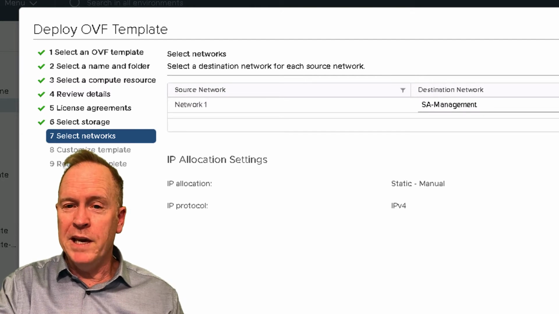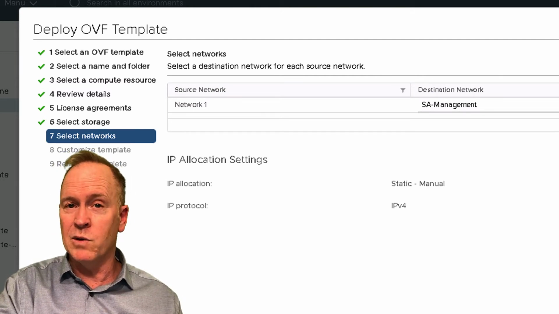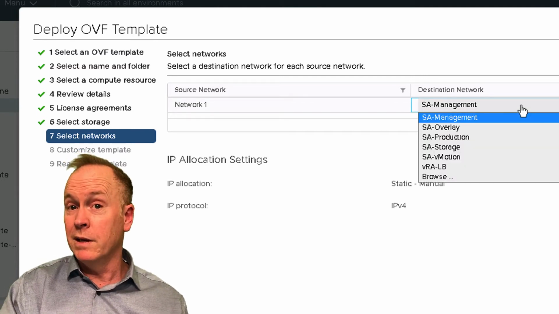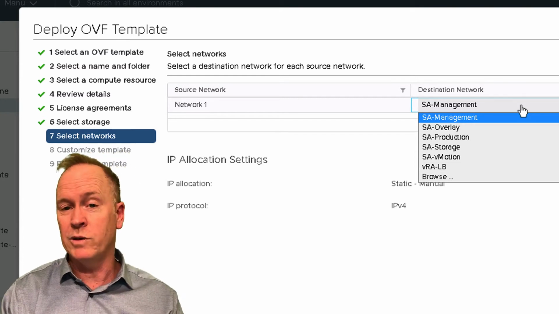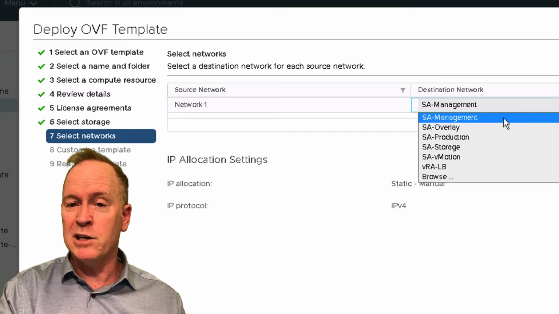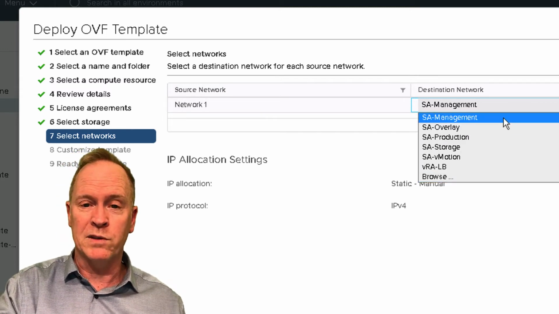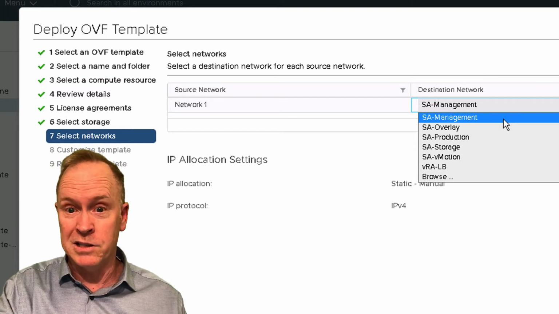On this step here, we're being asked to pick which network the vRO virtual appliance is going to be plugged into. And typically that is going to be your management network, the same network that your vCenter server is plugged into, your ESXi hosts, and so forth. As you can see, I have a number of other networks, but management is where I want my Orchestrator server plugged in so that it's able to talk directly to things such as the vCenter server.